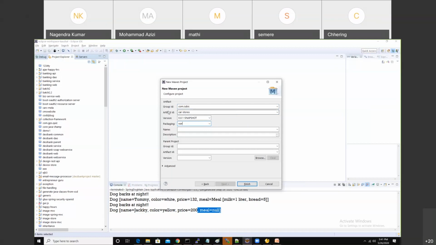What is the group ID? Artifact ID is important. It is your project name. This is just a package name. So as you said, we need to choose war over here because we create a web project. So jar for desktop application, war for web console based application. Important point. Thank you. And click on the finish and get happy.